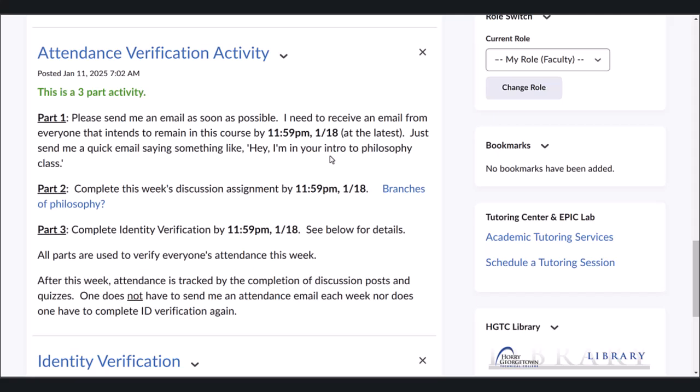What I can do with that email is verify your attendance with the registrar. I need to receive this by midnight this upcoming Saturday, because that's the time at which the school requires everybody's attendance to be verified, for those who are staying in classes. If I haven't received this email and these other things by midnight this Saturday, the due dates are the same for all of them, then I'm required to withdraw you from the class. It's not my policy. It's the school's policy that I have to follow.